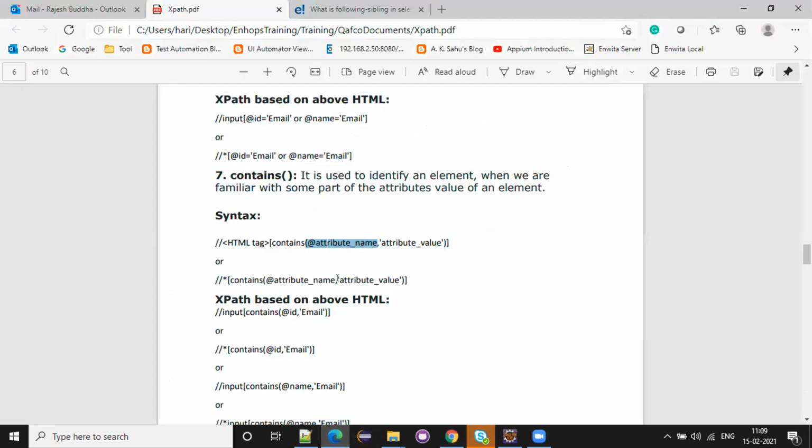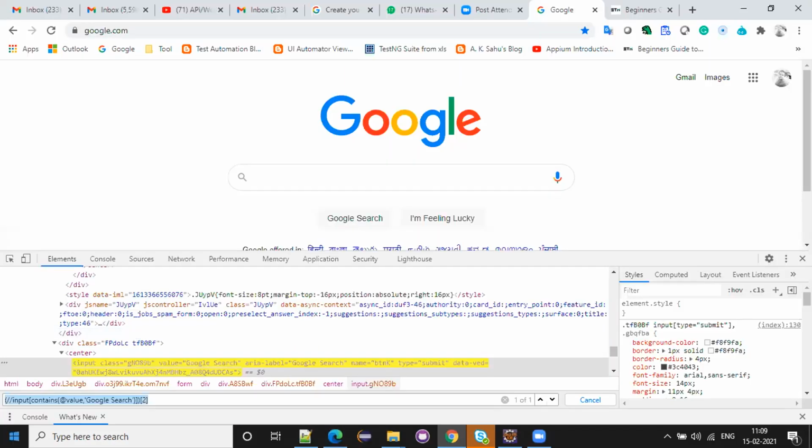I hope there is a little confusion, but you should practice well, then it will definitely be clear. Even here, you can use the tag name star. But if you know the tag name, keep the tag name. That would be a better idea because your code optimization should be better. If it is star, it will check the entire DOM. If it is a particular tag name, it will go straight to that tag and do whatever action it is.